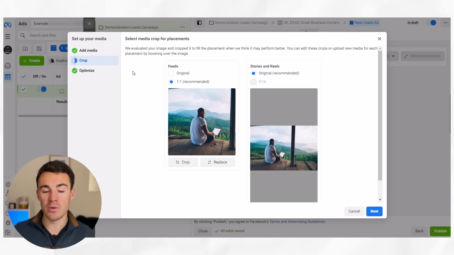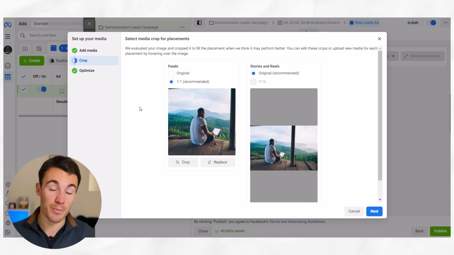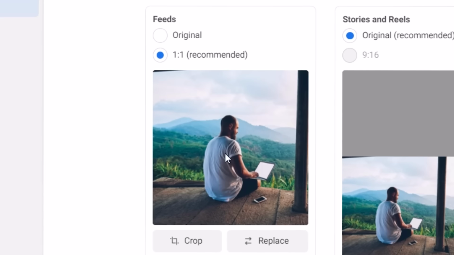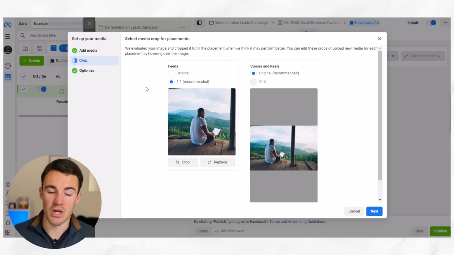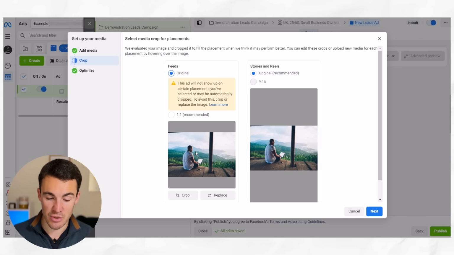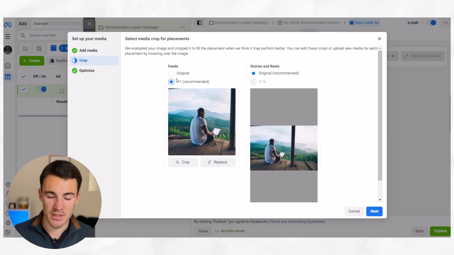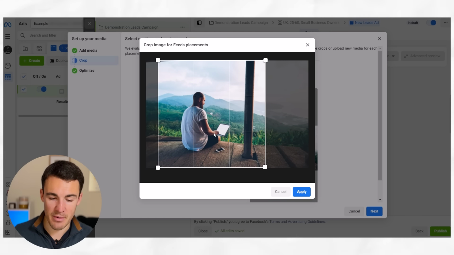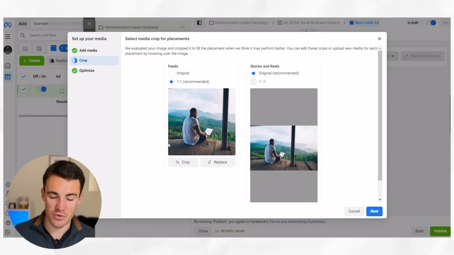Now we get to this next page where we can show how we want our ads to be displayed for certain placement options. So remember, within the Instagram platform, we've got two main groupings of placements: feeds, and then stories and reels. You can see that this image has been cropped, and it looks fine within feeds, but I could change it if I wanted to. I could switch to the original, but it doesn't look quite as good. I go 1-to-1 recommended, but I could crop at a different stage. Maybe I want it to look more like that to centralize the figure.